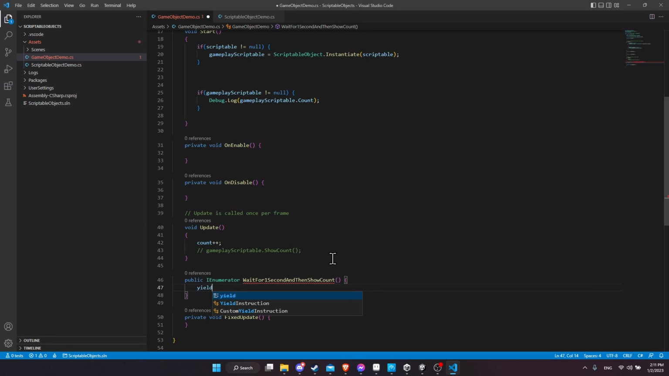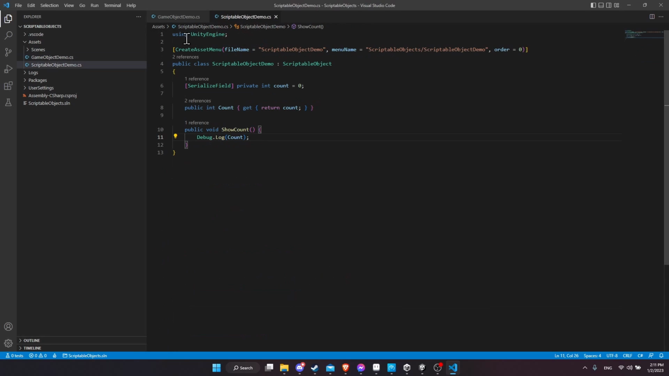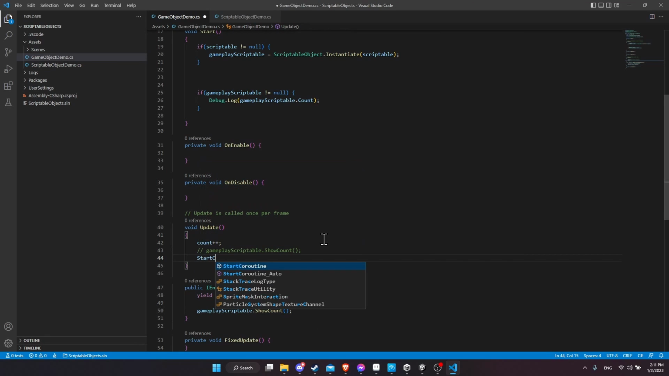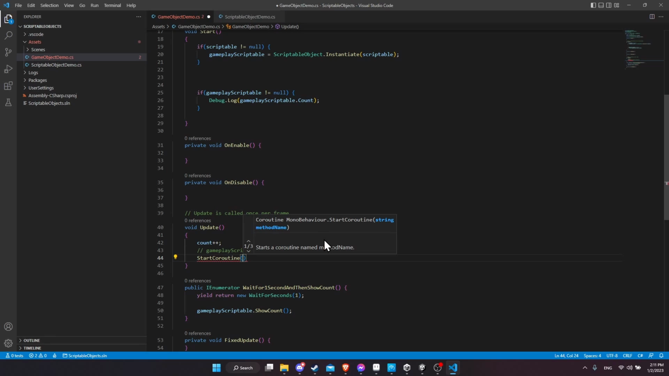So you would do that through something like a yield return new WaitForSeconds(1), and then let's do gameplayScriptable.ShowCount. So this is something you can only do if you're working in a MonoBehaviour. A scriptable object cannot start a coroutine. So a coroutine, you would start that with StartCoroutine, a MonoBehaviour method. And let's see, so we want to do the function WaitForOneSecondThenShowCount. So just like this. Oh, I guess we need the parentheses.